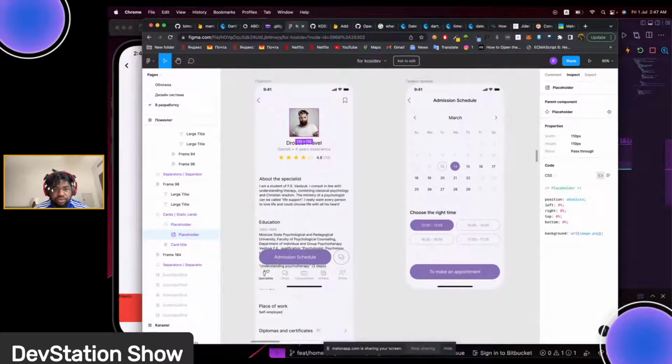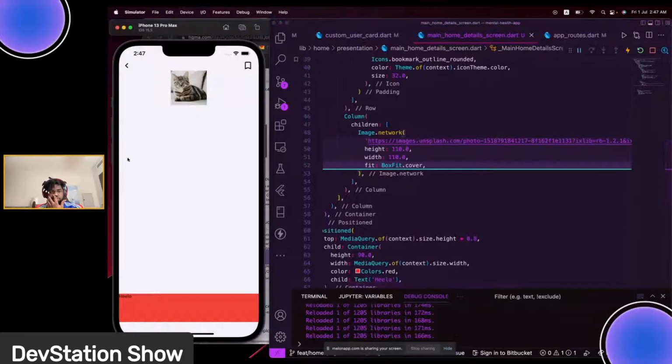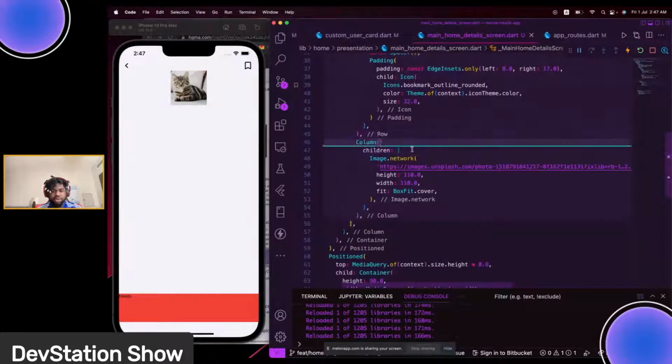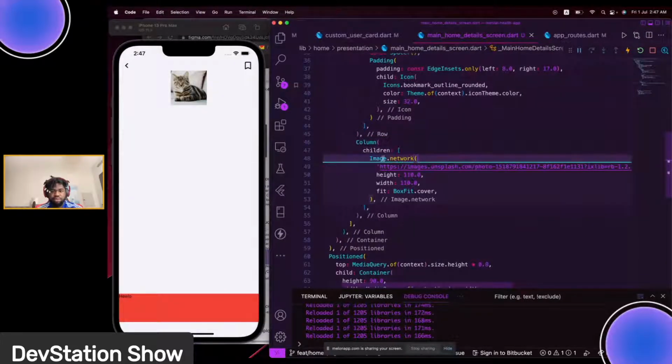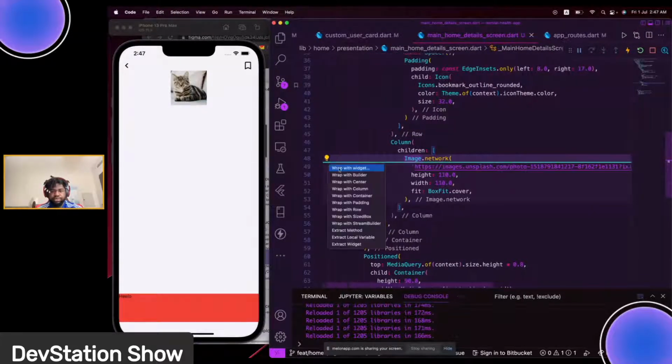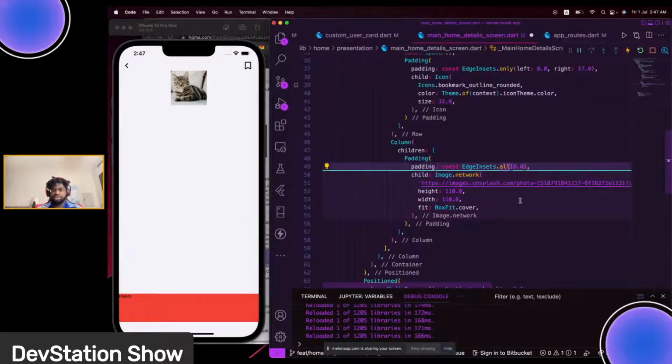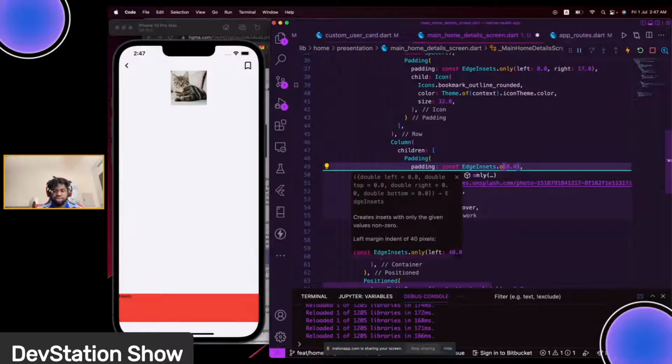So we should have a padding from the top. The space from here to there is basically 22. So the space from here to here should be 22. We can basically do that by wrapping this with a padding widget. Remember your padding widget, it does wonders. So we can just say that only.